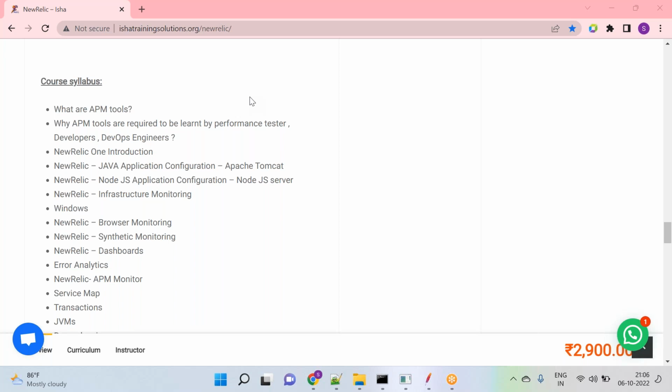Yes, sir, one question: is it an open source tool or does it have license fees? Commercial tool. Commercial. Okay.